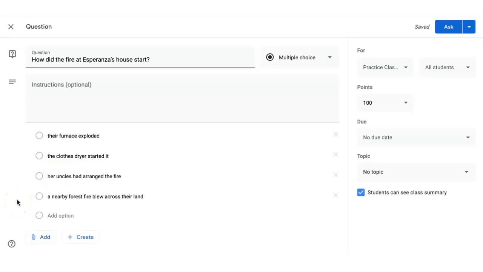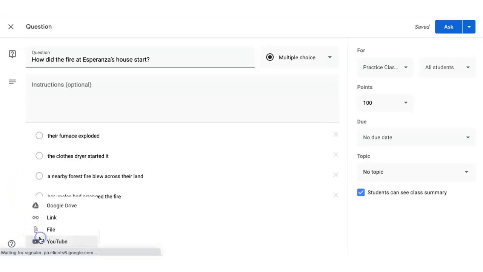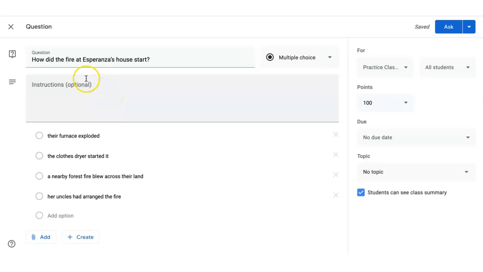Once you've added all the responses for your students, you can choose to keep them in the order they're in, or you can rearrange them. You can also add additional materials for your students. You can add something from your Google Drive, a link to another resource, a file from your hard drive, or a YouTube video. You also have a place to add optional instructions for your students.